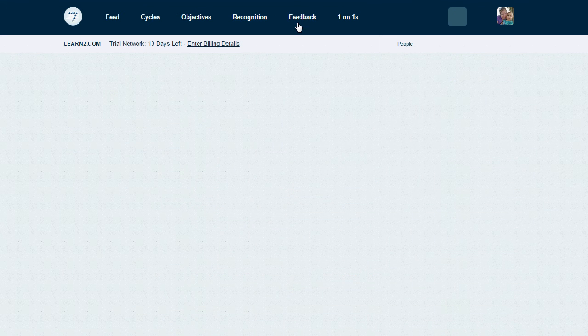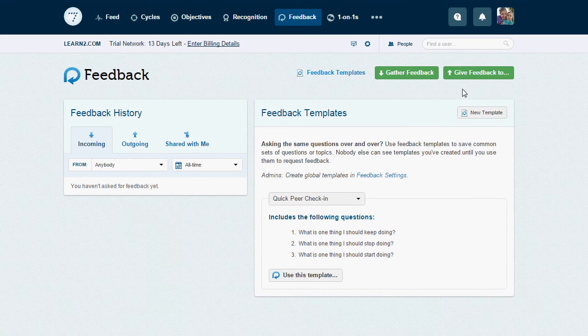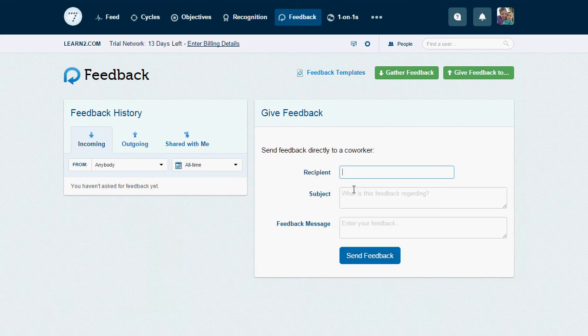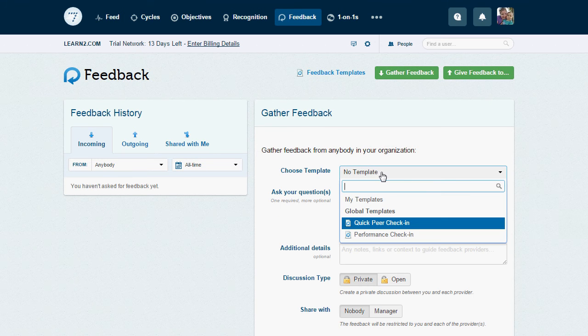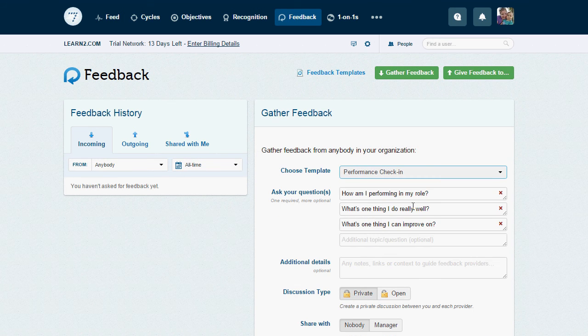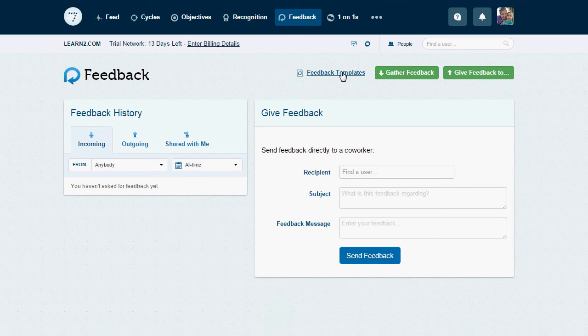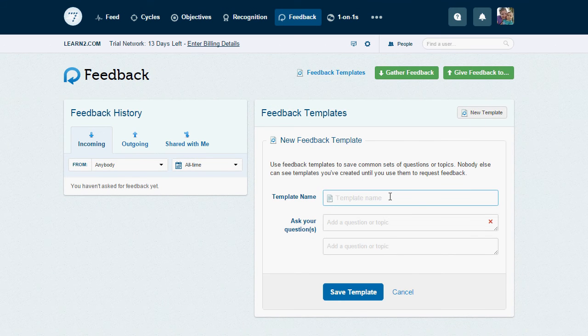Next, we have our feedback, where you can either give feedback or you can gather feedback. And they have templates that you can look at where they have generic questions set up, and it gives us the opportunity to create our own questions, which is great. It'll make it more meaningful to us if we can ask our own questions. And we can go here to create a new template, ask our own, and then save it. So I think that's an important one.